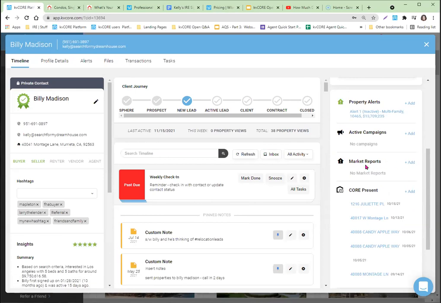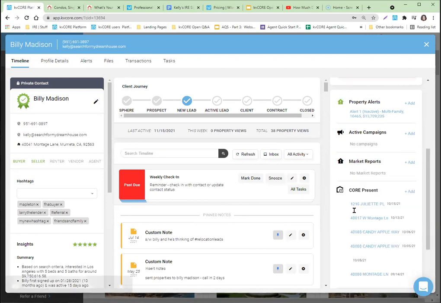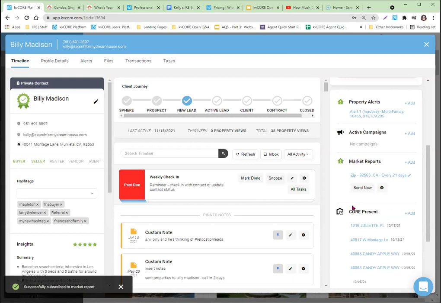If you wanted to set up Billy on a market report for 92563, maybe every 3 weeks or so, you'd go into market reports and choose the area, the location, the neighborhood, the zip code, let's just say 92563. You choose that area because this is pulling from your MLS, and then you choose the frequency of when you want it sent. I'm going to send it every 21 days, and I'm going to add it. Done. I don't have to worry about it. Set it, forget it, done.